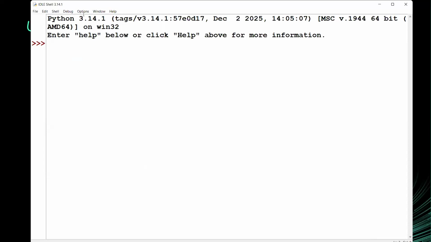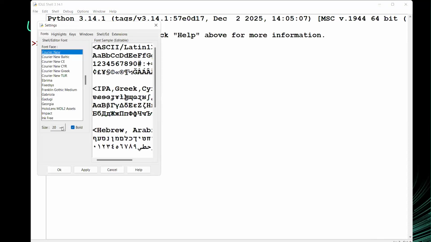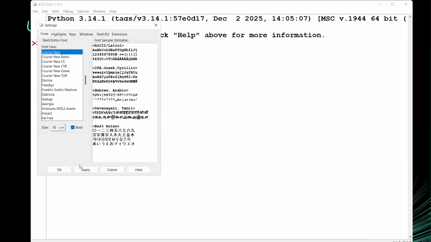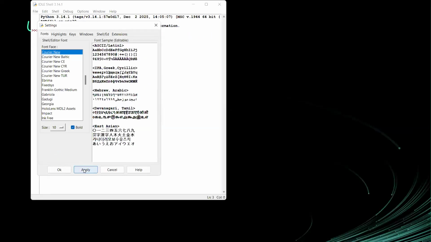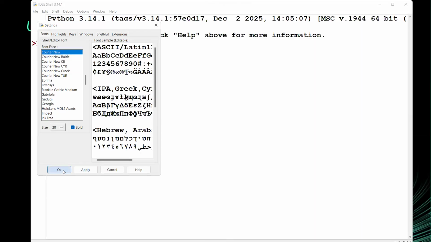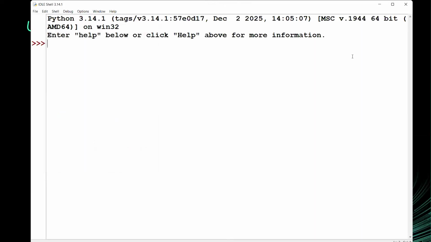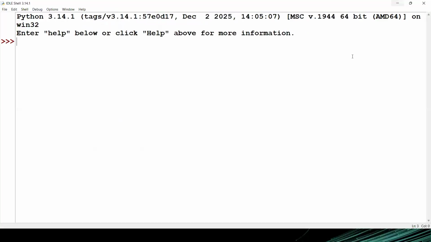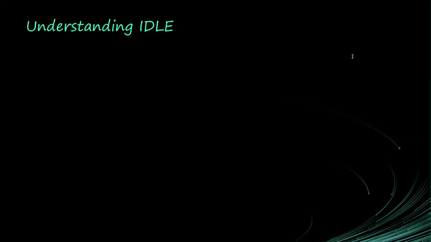So look at it. If I also go back to Options, Configure, if I make it something like 10, and I click on apply, you can see it's smaller now. So you can make it 18 or 20. Let me take it to 20 because I'm teaching. I would apply and then click OK. So now, whatever I'm doing here, it will be very bold for you to see.